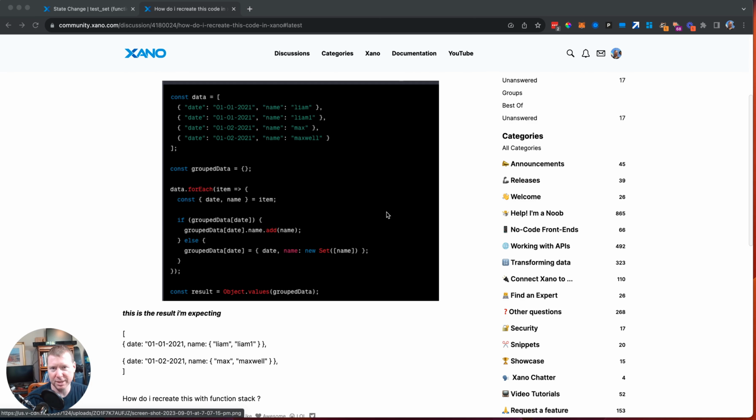So here's an interesting issue from the Xano community. We want to convert one shape of data, which is say a list of dates and name pairs, and turn it into a list of dates, which then contain lists of names, where it only has one name per date.